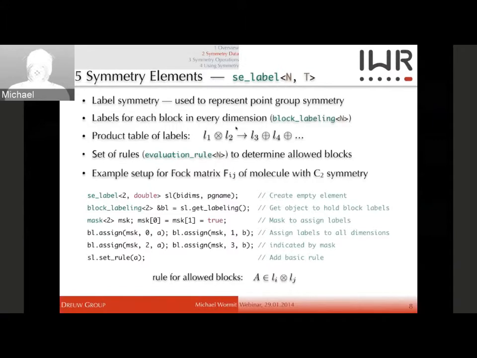Last symmetry element we have currently implemented is the SE label. It's probably the most complicated of all, at least to set up. The idea behind SE label is that each block in every dimension carries a label, and the symmetry element defines a rule how to evaluate these labels for every block, and to determine by this evaluation which blocks are allowed and which blocks are forbidden.